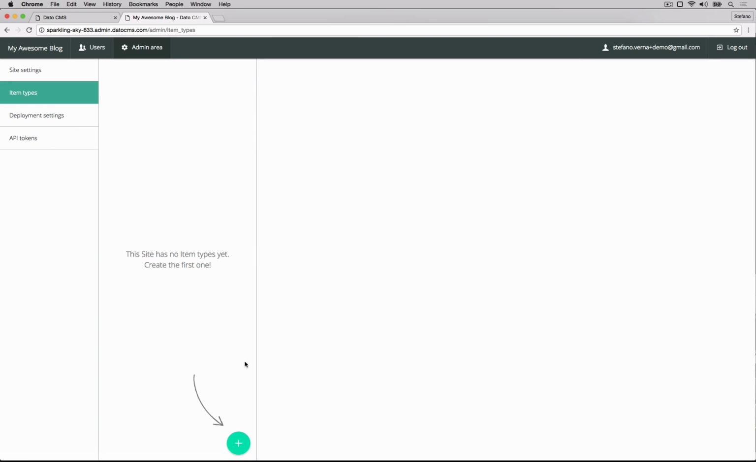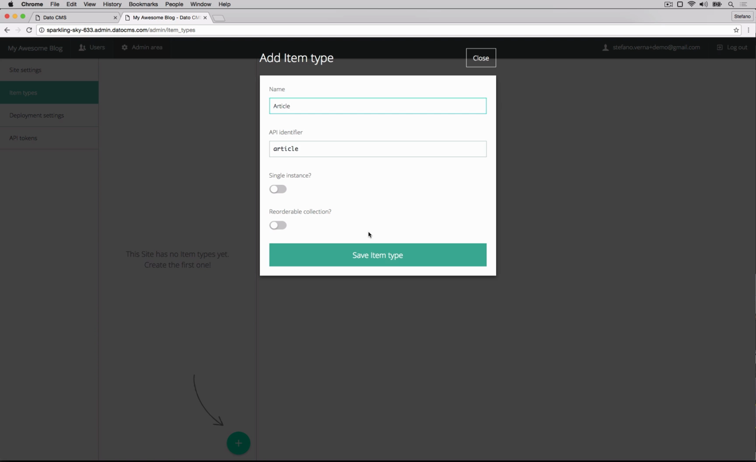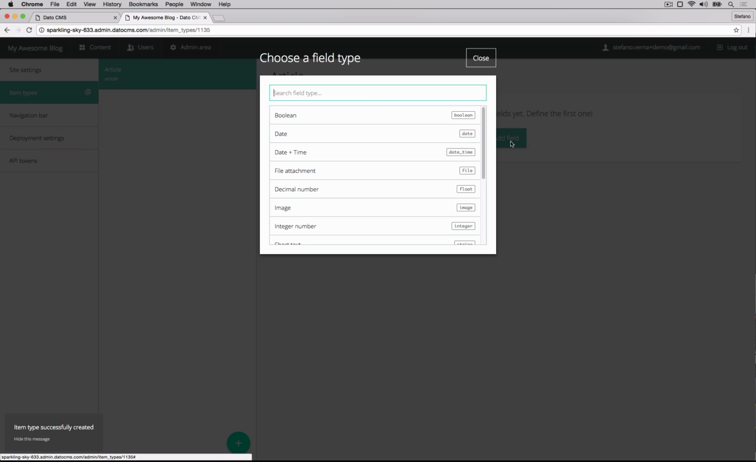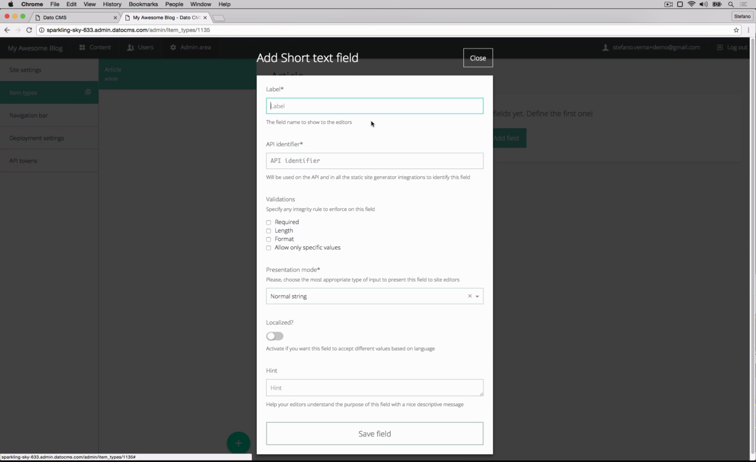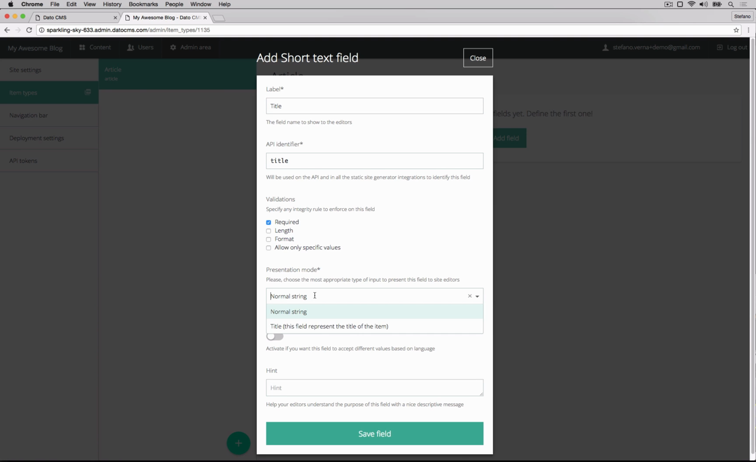Let's define which fields an article is composed of. We'll start with the title, which is a short text field. We can specify the field label, any validation on the field to be enforced, and possibly, if the field type allows it, the field presentation mode most appropriate to the end user.